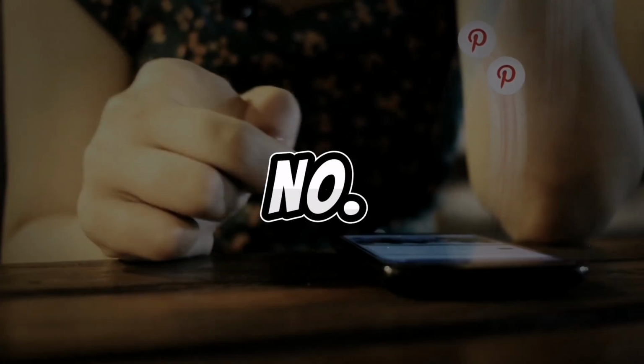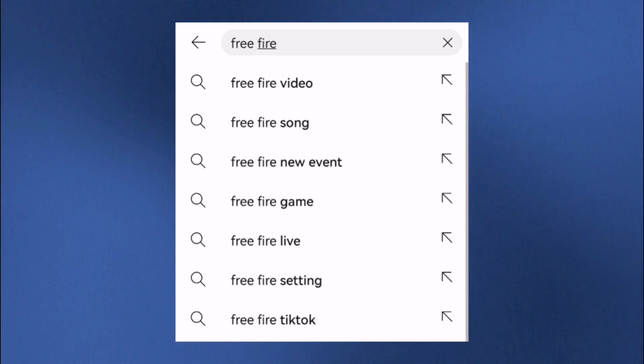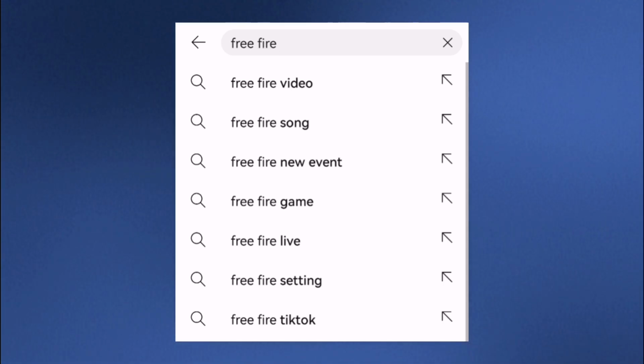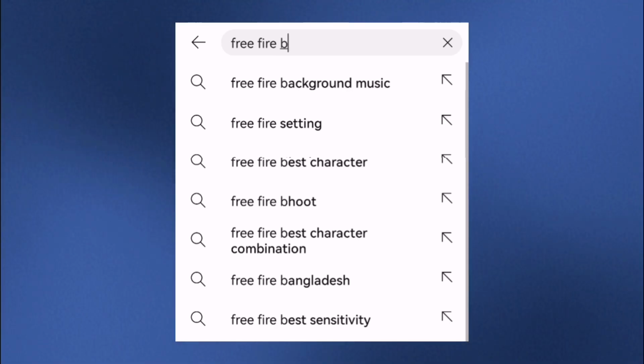Moving on to method number 2, YouTube search. Let's take gaming channels as an example. If you have a Free Fire gaming channel, you can go to YouTube search and type Free Fire. If you have a particular topic in mind related to the game on which you want to create a video, you can search for that specific topic. Otherwise, just type a random letter like B and see the suggestions that come up, such as Free Fire Best Settings, Free Fire Best Character, Free Fire Best Sensitivity, etc.